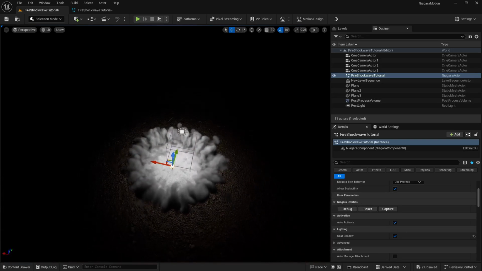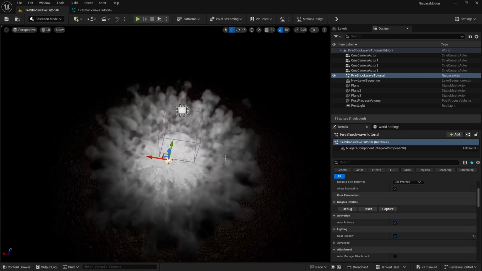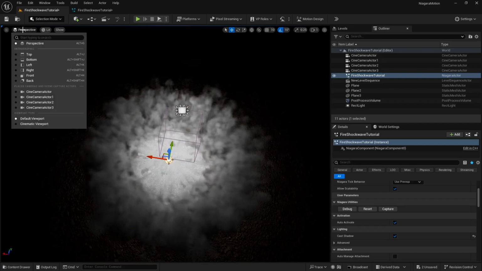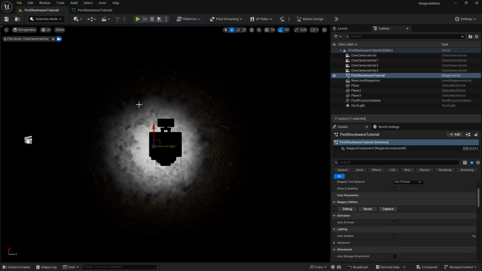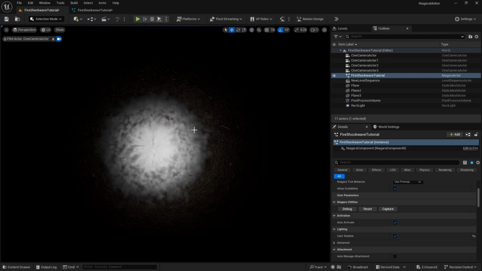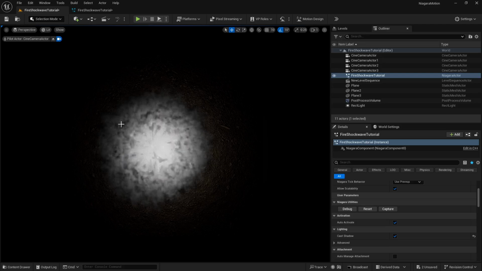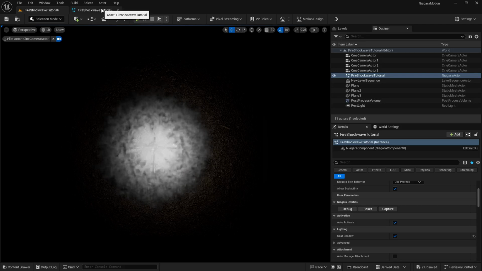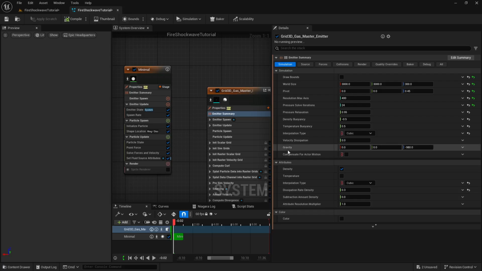Okay, let's just go to our top angle from where we are going to see this. So I have created a camera here as well from the top angle. Okay, so let's just press the G key, and now you can see the result. We are getting this shockwave here. Don't worry about the quality, we are going to increase that in our sequencer as well. So let's just go to our fire shockwave here.